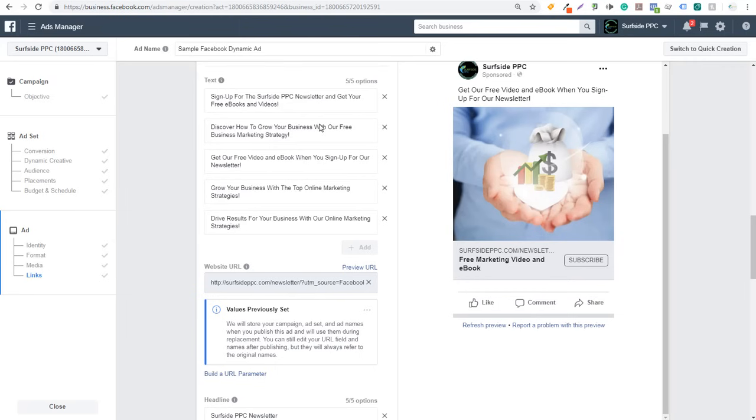So: discover how to grow your business with our free business marketing strategy. You never really know who you're going to reach with your text. If it's someone who is trying to grow their own business, they see an advertisement like this, they might think it's worth signing up for my newsletter because I'm going to give them free marketing content for how to grow their business. Or: get our free video and ebook. You can mix things around a little bit. So rather than saying get your free ebooks and videos, what I can do is put it at the front: grow your business, drive results for your business.